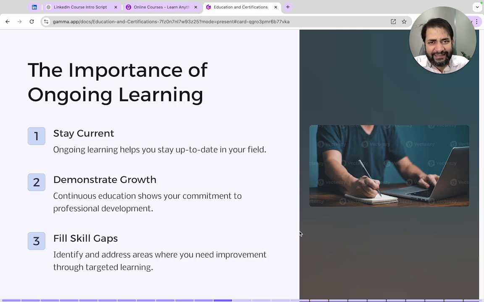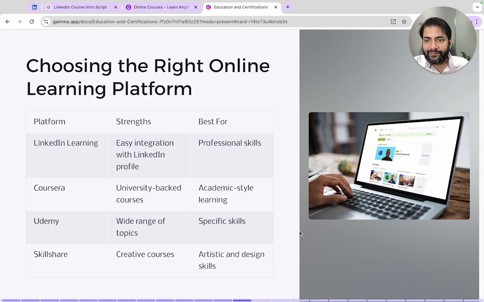So add some recent certifications from the online courses that ChatGPT suggested to us. Go for those, get those certifications and add those to your LinkedIn profile. That shows that you are an active learner. Choose the right online platform: LinkedIn Learning, Coursera, Udemy, Skillshare, and so on.